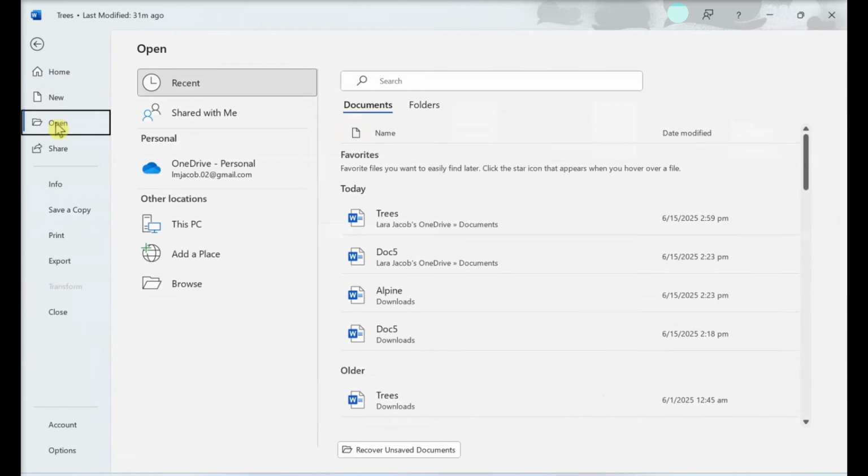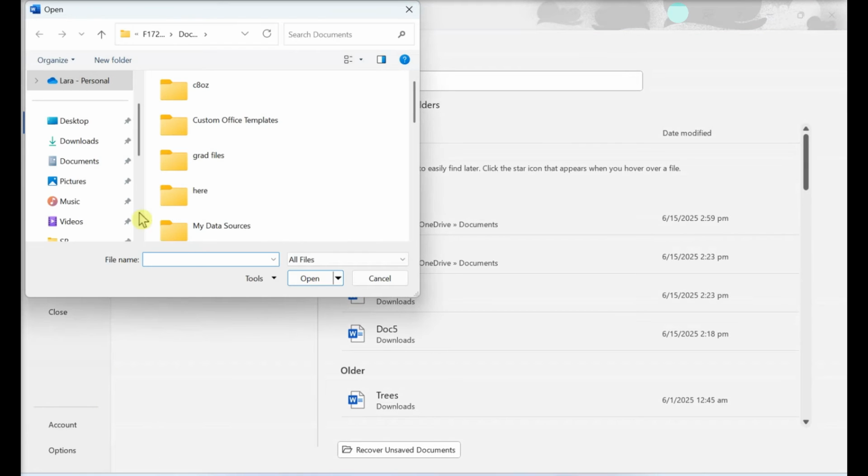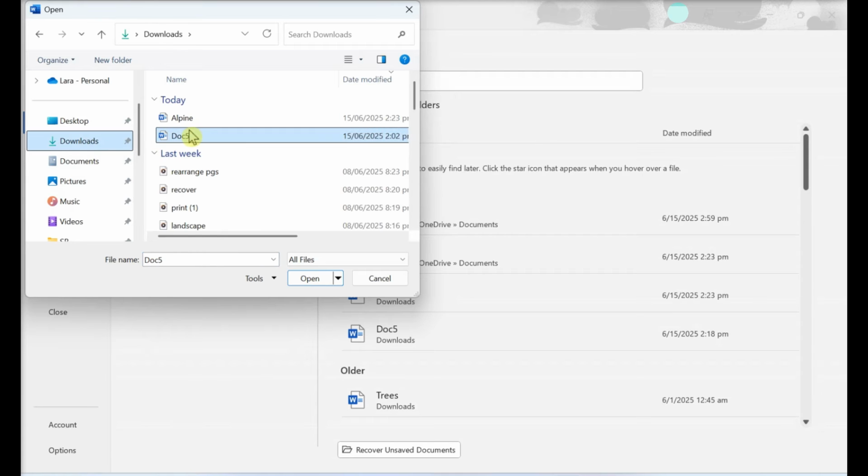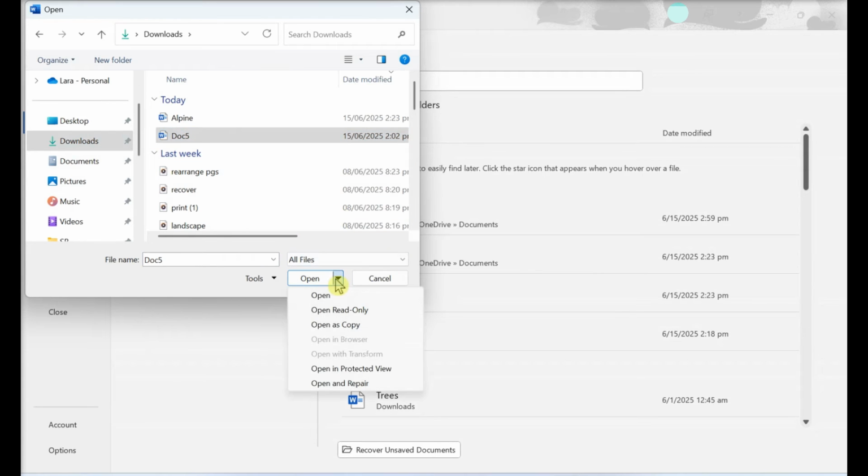Click Open. Click Browse. Navigate to the location of the damaged file. Click the file once to select it. Click the down arrow next to Open. A menu will expand. Click Open and Repair.